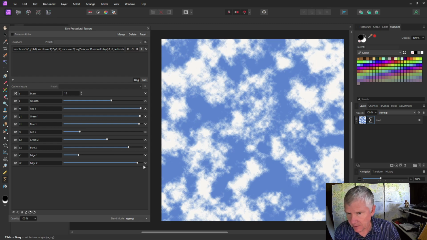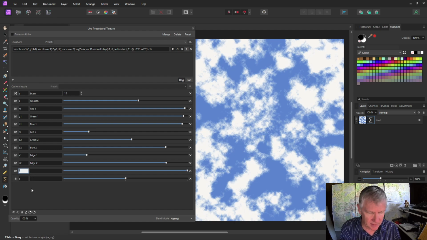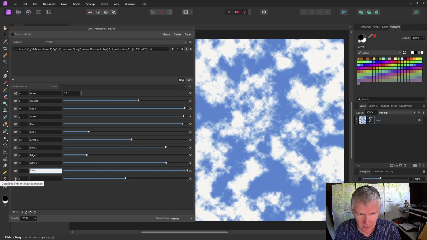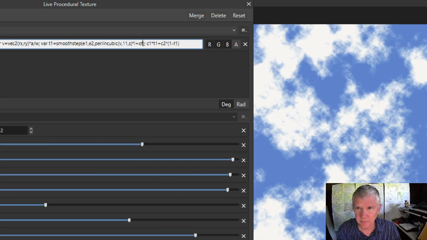One last thing I can do is, this gives me some control over the amount of clouds, but I'd like to have more control over that. I can get that by adding an offset in here into the perlincubic before I take the smooth step function of it. So I'm going to do that, and I'm also going to add a scaling factor for my Perlin noise. So for the scaling factor, I'll call that I, and I'll just call it fade. And then for the offset, I'll call it OF, and I'll label that offset. I'm going to multiply my perlincubic by I and add the offset value, like that.